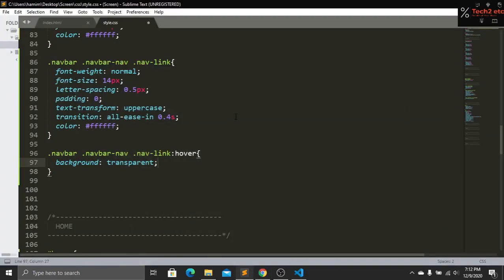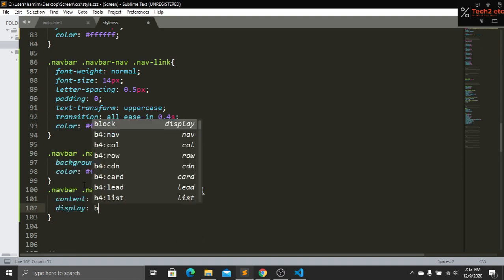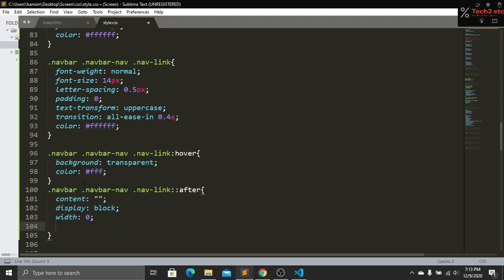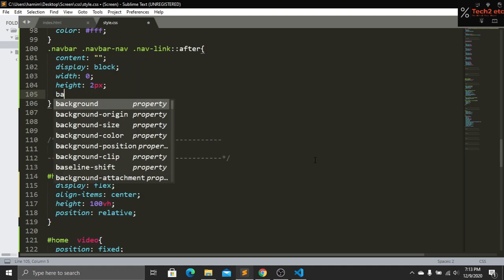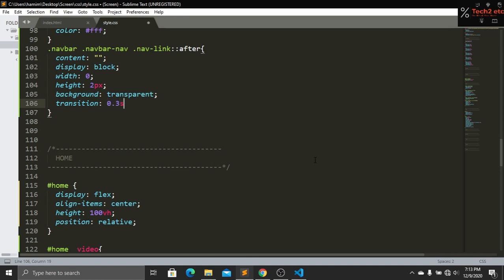So for doing this, I will add color white here. That's it. We have to add after here. So for doing this, copy this line from here again and paste it here, and this time it will be after. That's it. And here content will be empty, then display block, and here width will be 0, and I will give a height of 2 pixel, and the background will be transparent, and I will add transition here and it will be 0.3 second ease, and it will be actually width. That's it. And I will create background color also, and it will be also 0.3 second ease.